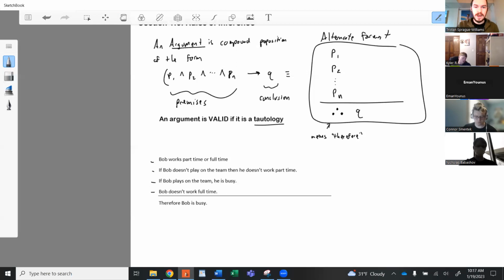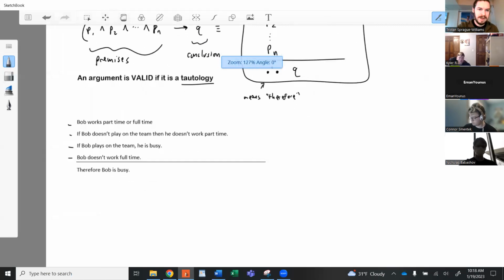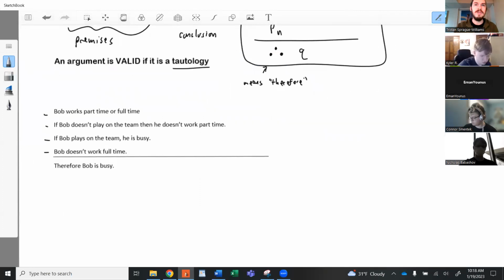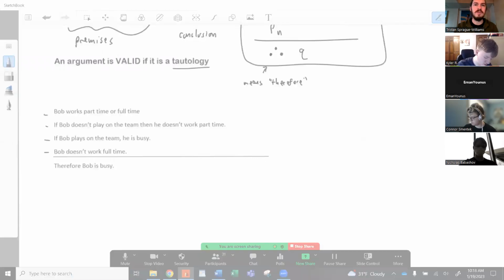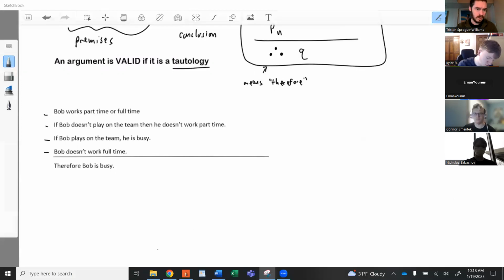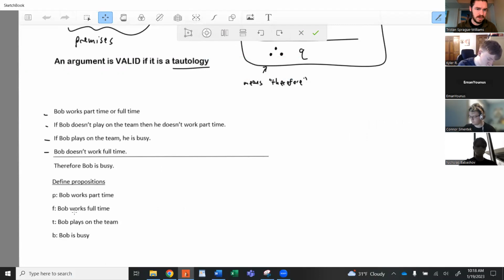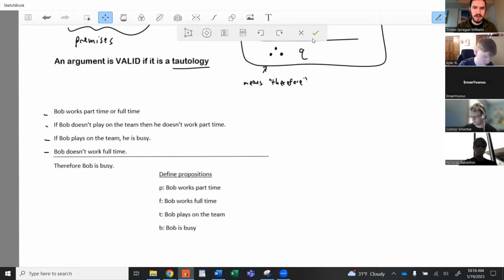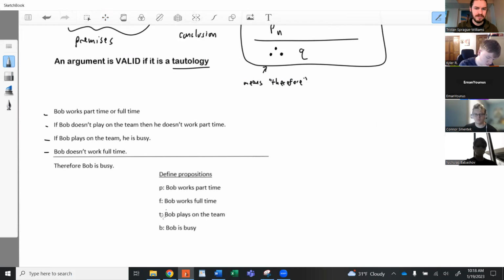All right. So let's start by representing this argument with symbolic statements. In order to do that, we first need to define some propositions. There's my propositions. So we're going to have P, F, T, and B. P is Bob works part-time, and F is Bob works full-time. T is Bob plays on the team, and B is Bob is busy. Those are all the different statements being made here.